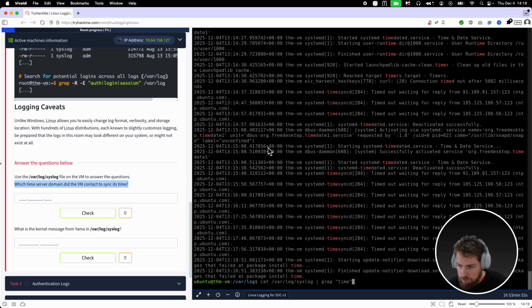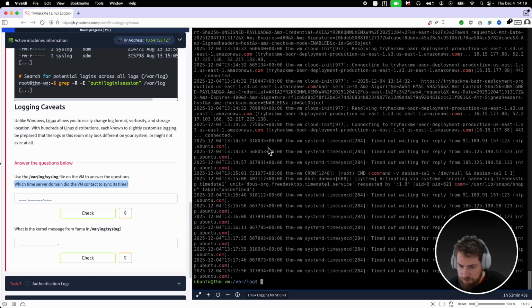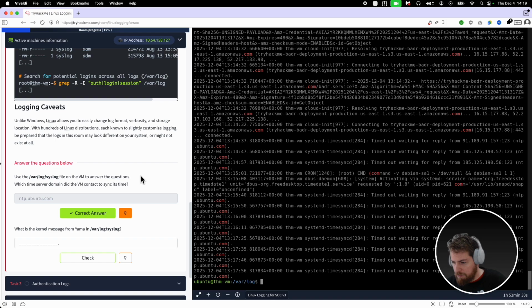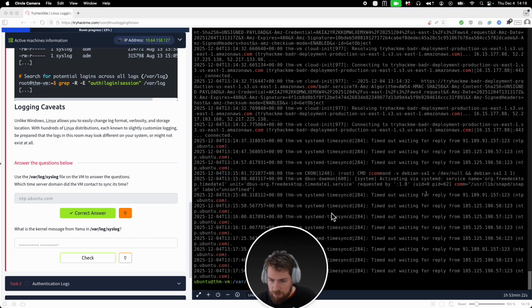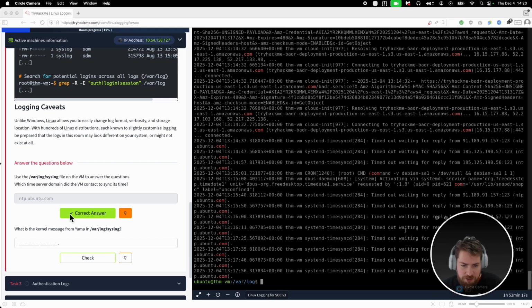So maybe we'll need to filter it some more. We could try searching for .com, and you'll see here ntp.ubuntu.com. So that's probably the time server. If we check, you'll see it's correct. From the external computer, they get the current time and they configure this Linux computer to match the time of that computer. That's the time server. So we found the evidence of that here, ntp.ubuntu.com. Okay, on to the next question.